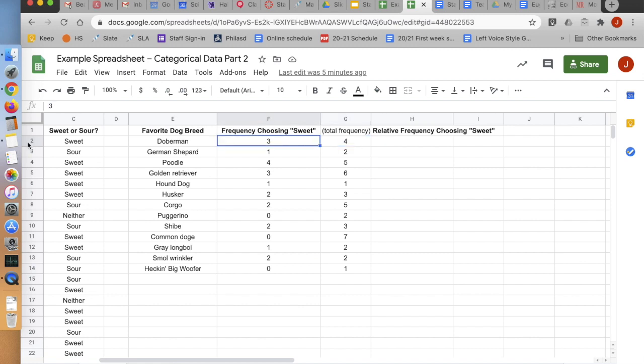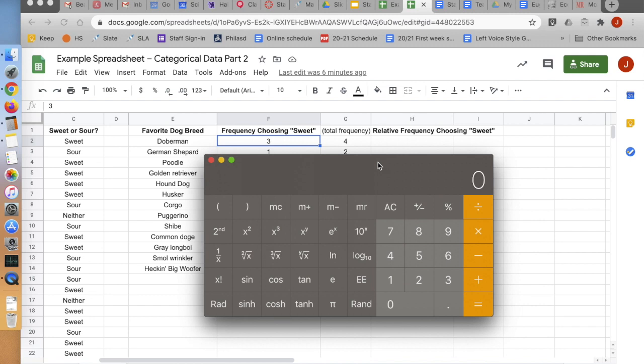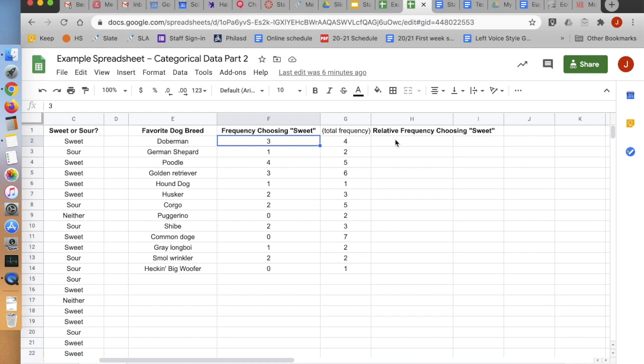And so the way I can do that is by taking the number who chose sweet, dividing by the number who chose Doberman in total, so that's 3 divided by 4, that gives me 0.75, which becomes 75%.